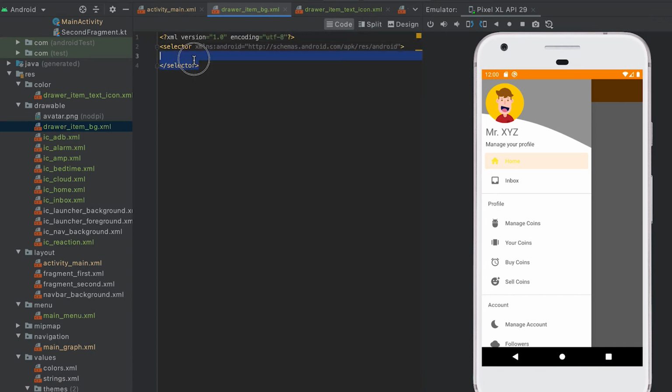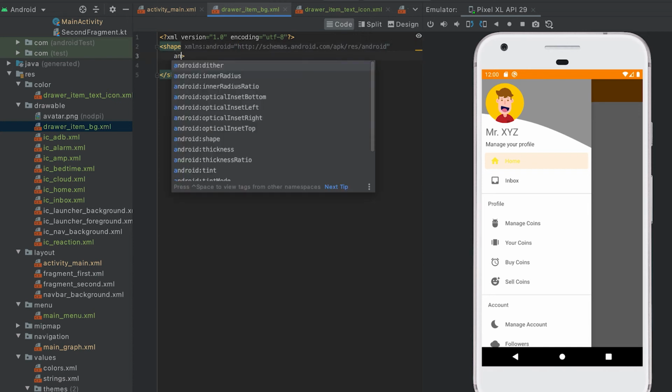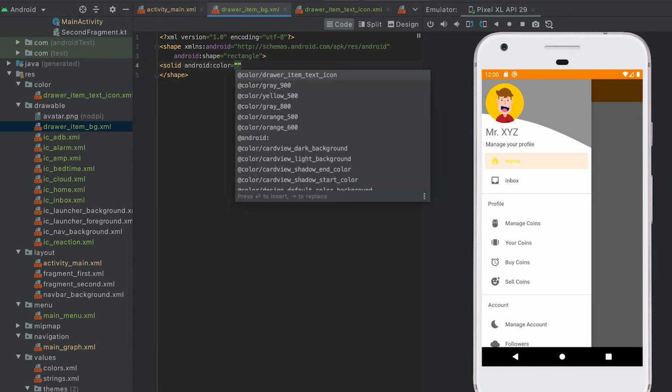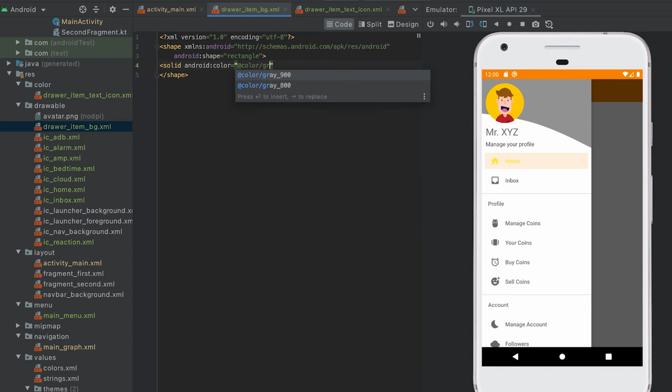And let me remove this selector and change it to shape. So we need to add one shape here, and also we can define the type of this shape, android:shape, it's of type rectangle. And here we can add one color, solid android:color. So let me use color gray 800.